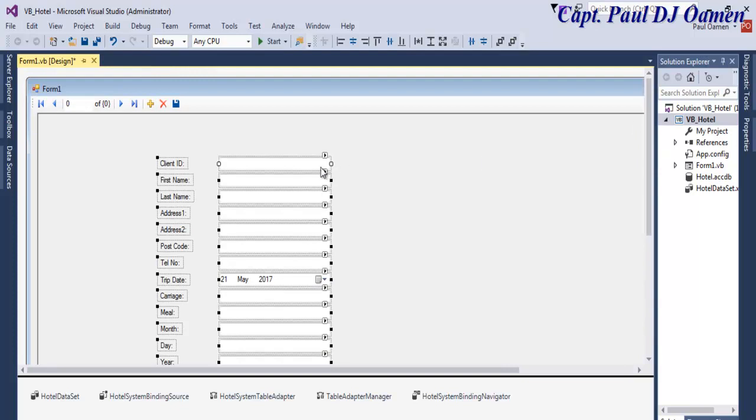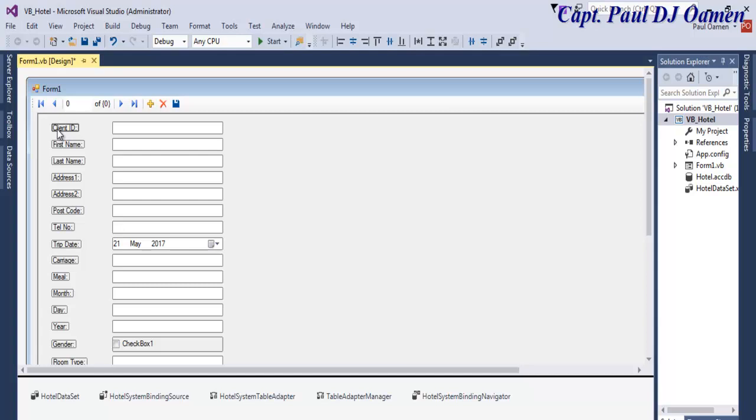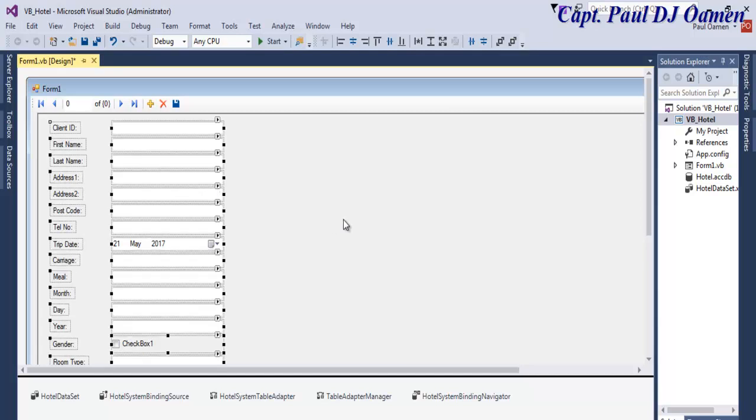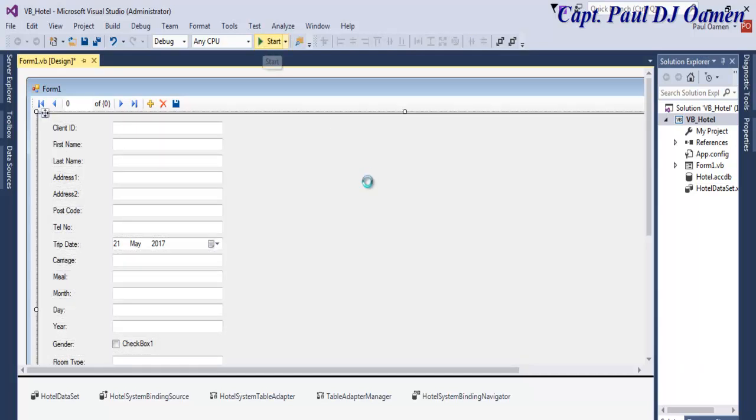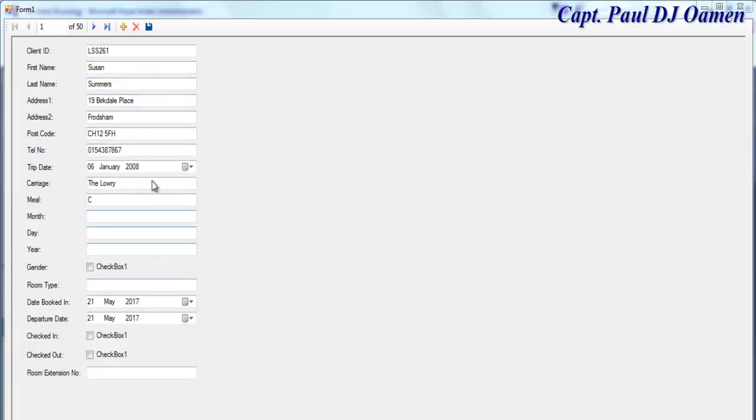Okay, now let's arrange it properly. We come in here, and first thing first, let's run it and see how it looks. Okay, this is how it looks. So I can move to the various records, so that is fine. But there are a couple that we need to just populate something like this.